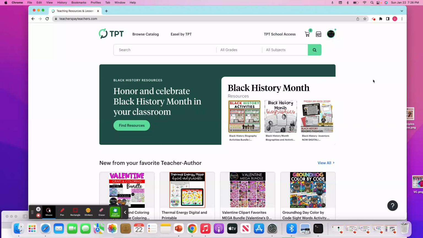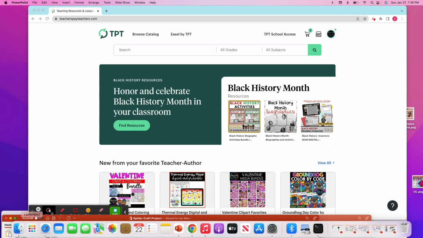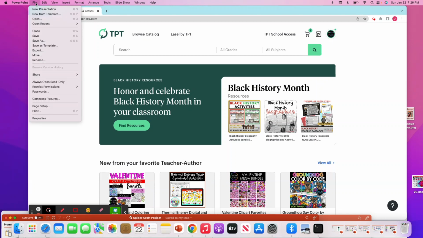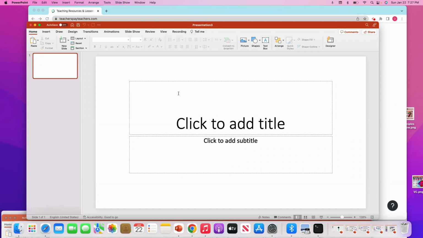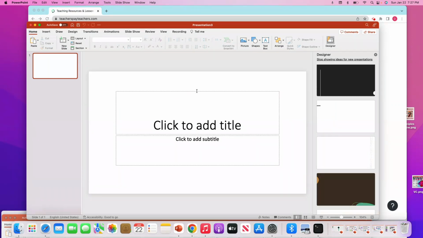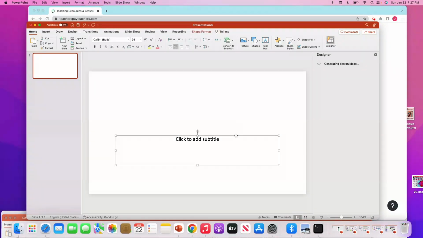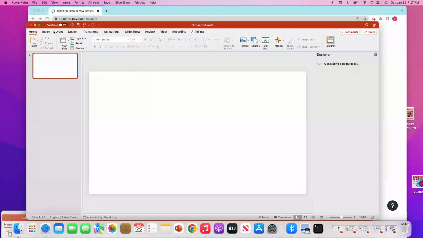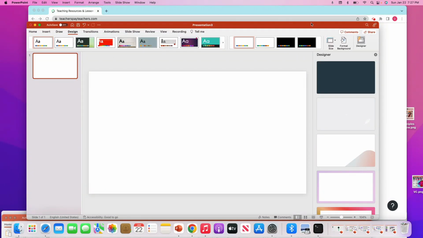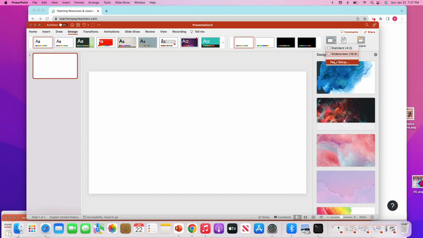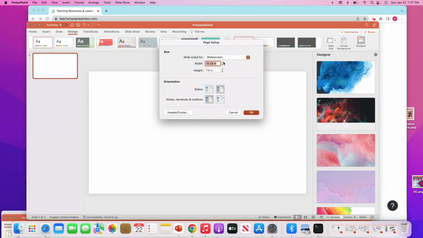So, first things first, we need to go to PowerPoint and open a new presentation. All right, so we're going to get rid of these text boxes. Obviously, this is not the size that we want, so we're going to go to Design and swing over here to Slide Size and change the page setup.